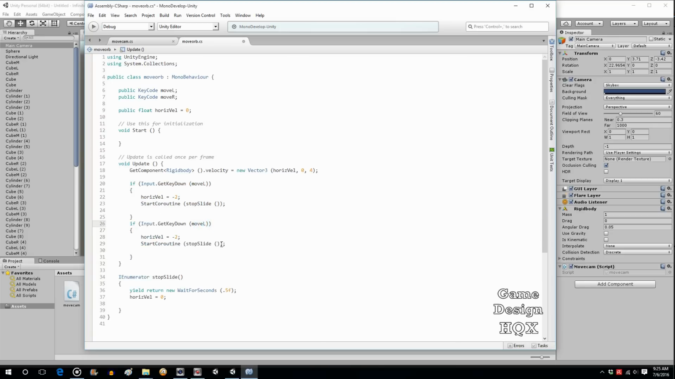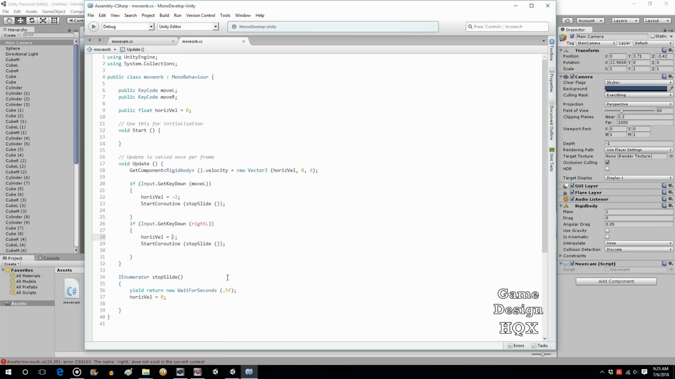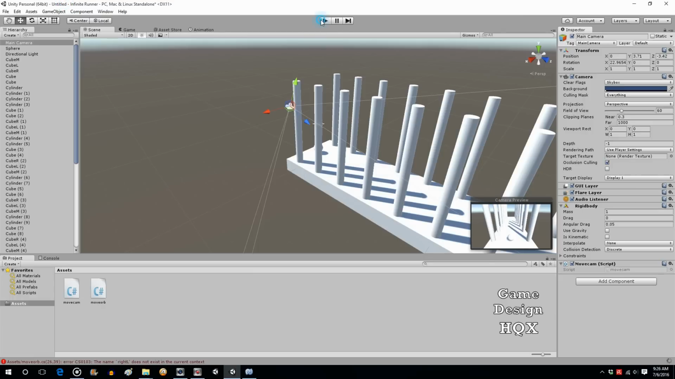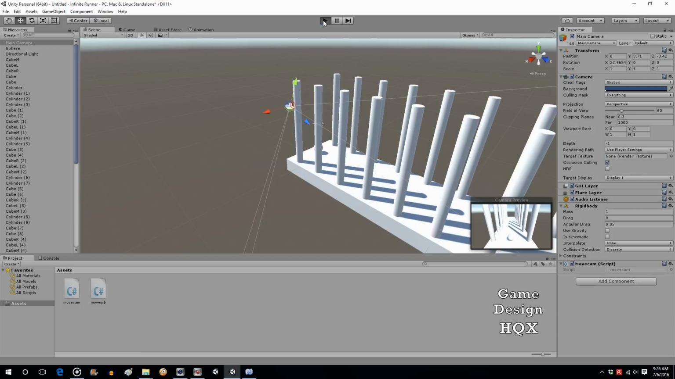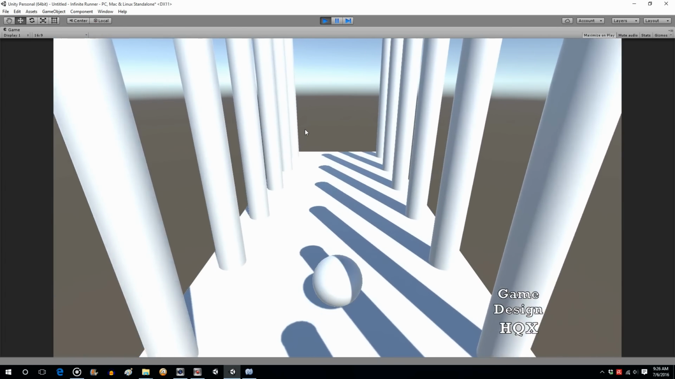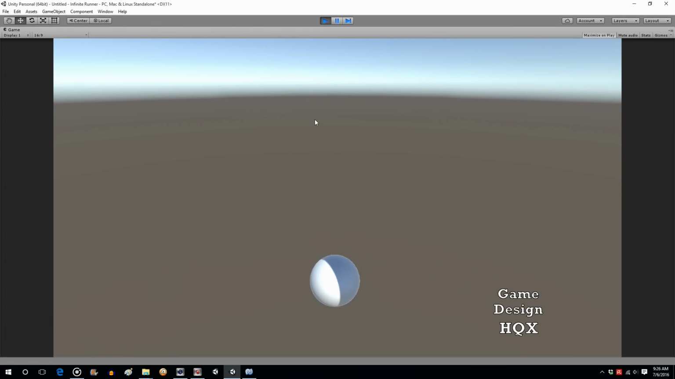If get key move, so right move, so basically we just took this whole thing and we repeated it with two changes. We're saying, okay, is it the right key that's being pressed? And if so, we want it to move positive 2. Move L, move R. Okay, so left, right, right.